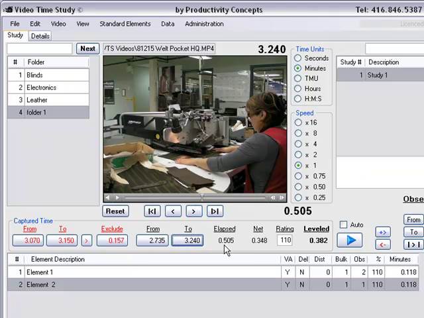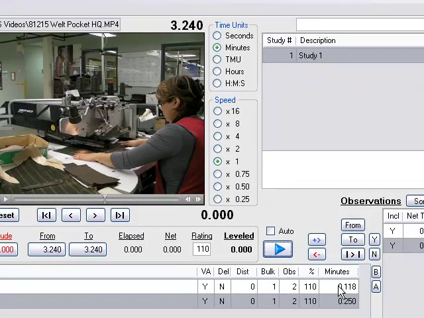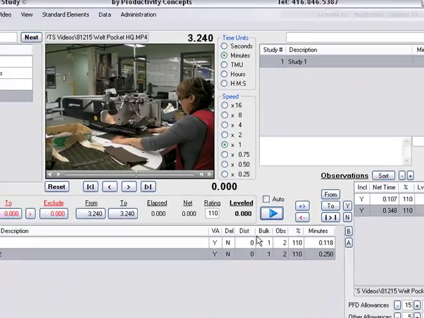Now what we can see is that the total time for the element was 0.505. However, there was 0.157 time that we want to exclude. Therefore, the net time is 0.348. At 110 rating, it's 0.382, and we can capture this time by clicking, and it's added into here.